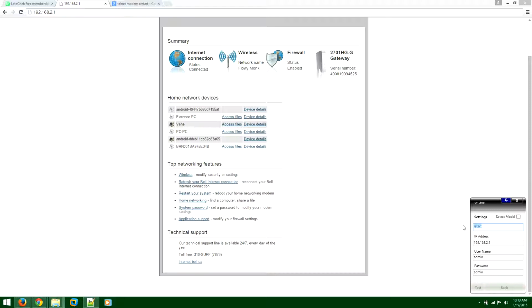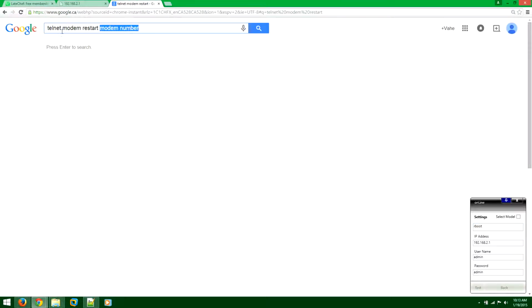restart or reboot. If these ones don't work either, then I would suggest try to Google Telnet modem restart and then put the modem number you're having here. If you can find the command line to remotely restart your modem, I would suggest contact the manufacturer of the modem. They will for sure be able to tell you the command to restart the modem manually, remotely, I'm sorry. So once you get that script and you enter it here, you'll restart the modem, great.